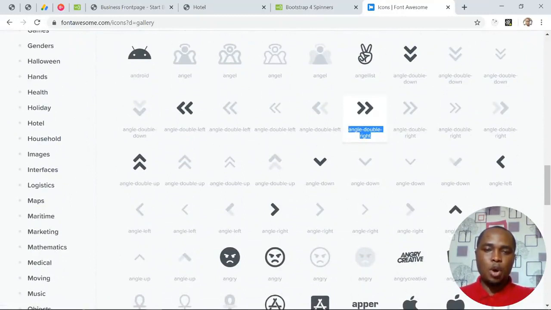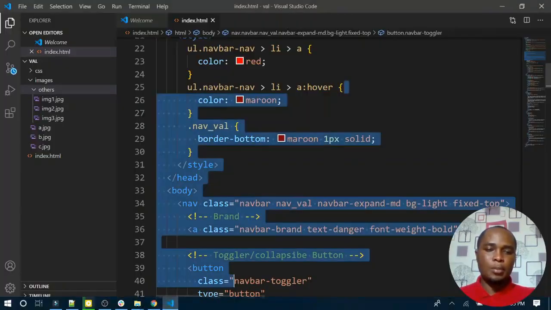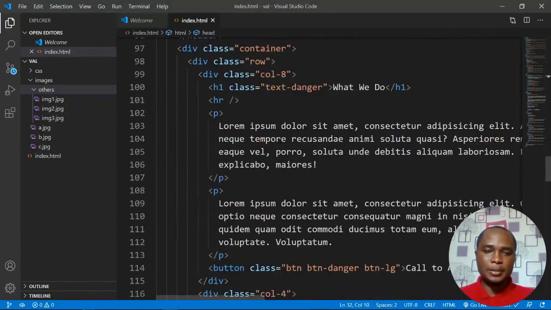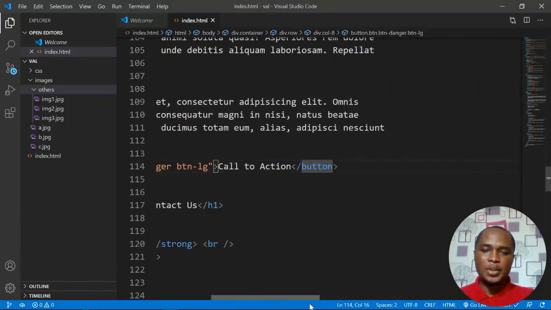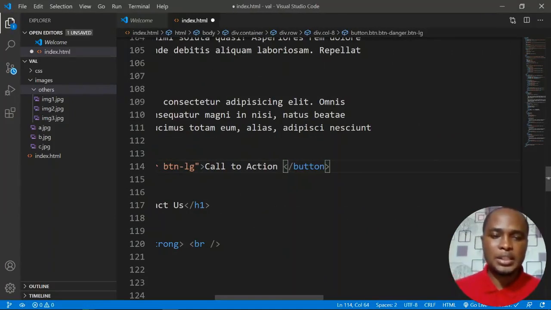All I need to do is copy the name. I go back to my project. As simple as that. So in my project, I can scroll back to where I have the button, in order to apply my Font Awesome. Remember that we have added our CDN already, the Font Awesome CDN.